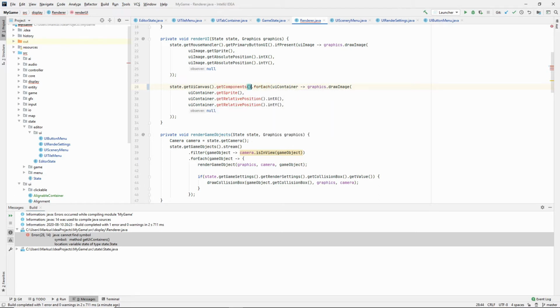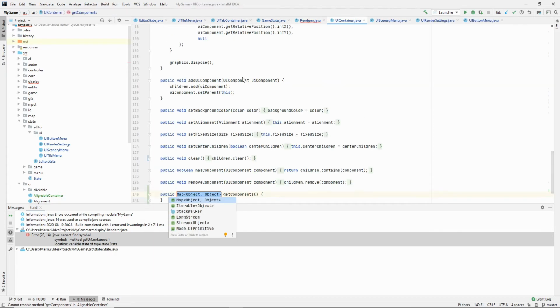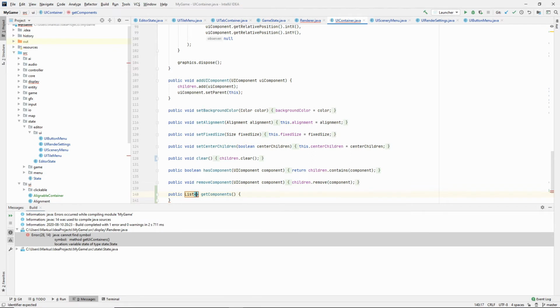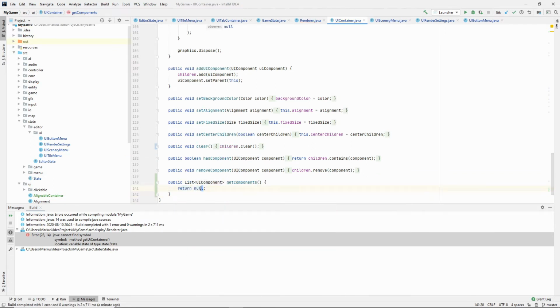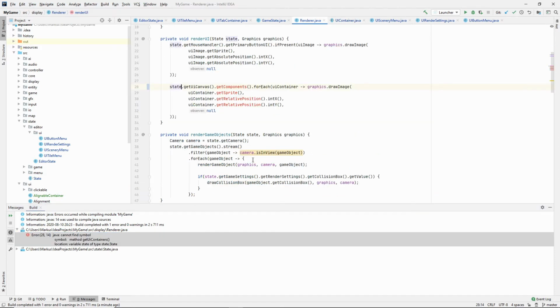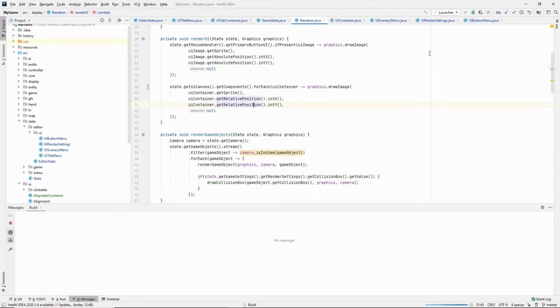So I'm gonna say get components, since we've been using the word components, and it's a little sad that I'm using the word, sorry, list of UI components. So in here they're called children, and I'm not sure if we're gonna keep that name or if we're gonna rename it, but let's do one thing at a time. So back to here. Now we're getting the canvas, we're getting the components out of the canvas, and then we're drawing each of them. So it's gonna work sort of just like before, but we're wrapping that list. So let's hit play again, see what happens.